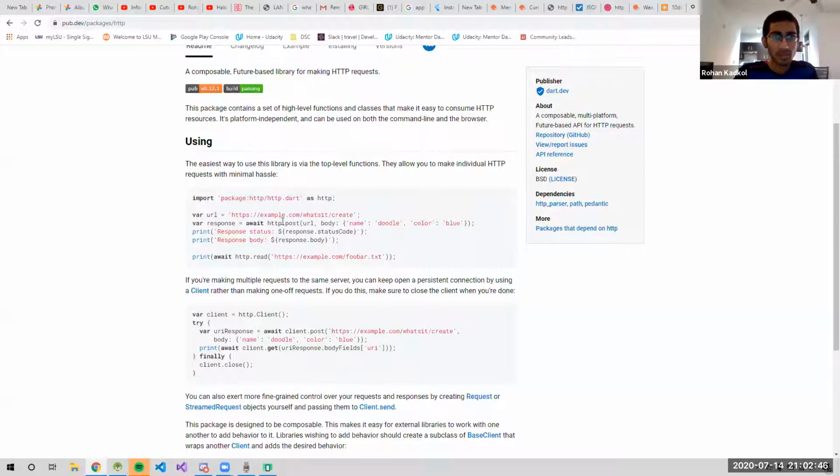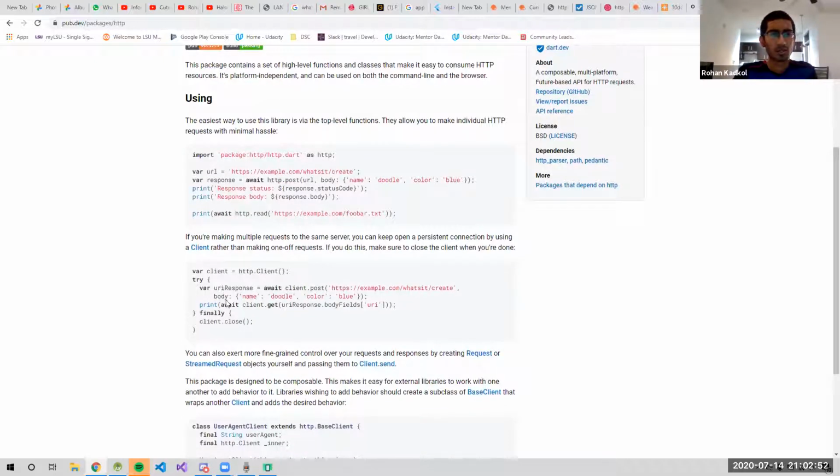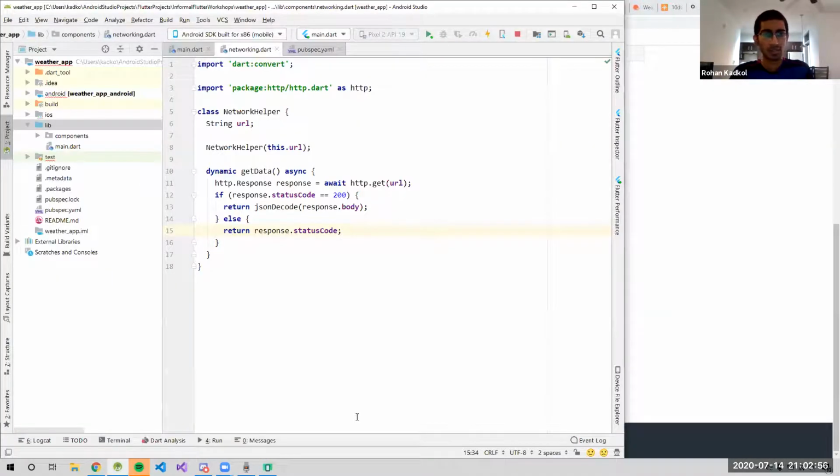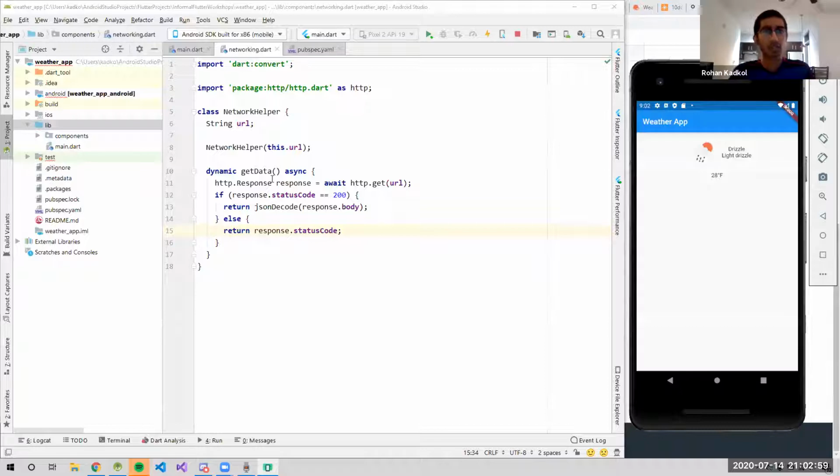Response is equal to await dot whatever URL. Then enter status code and body. Try. Close. Perfect. Anyway, now we have this part of it. Now some things to know. Let's create a constants file.